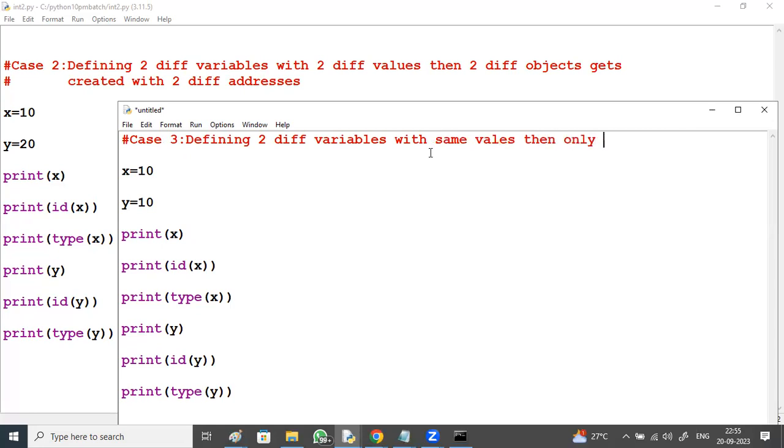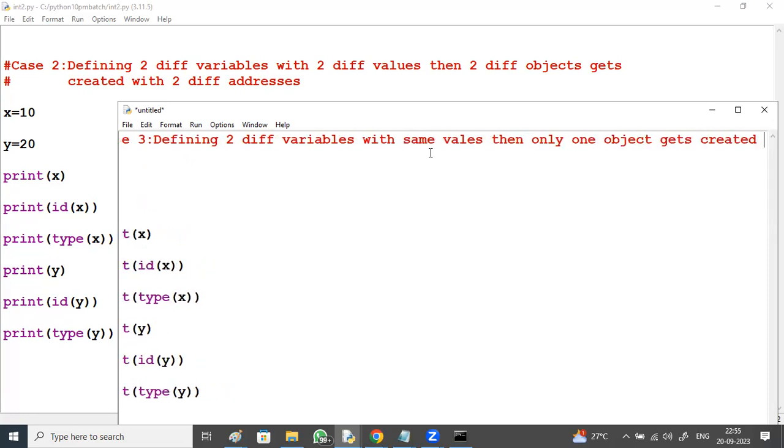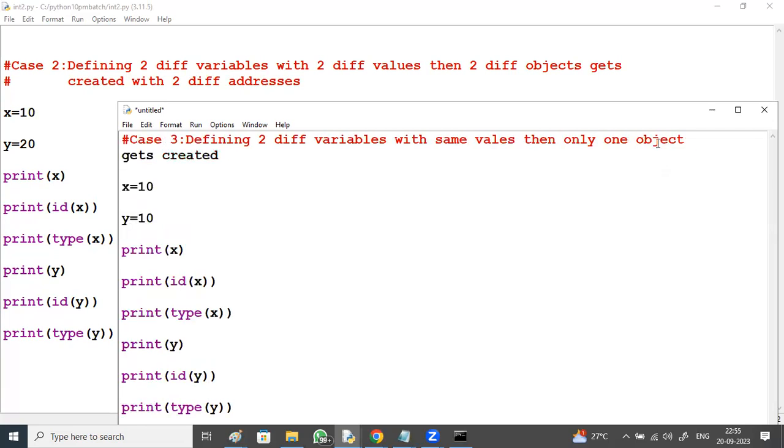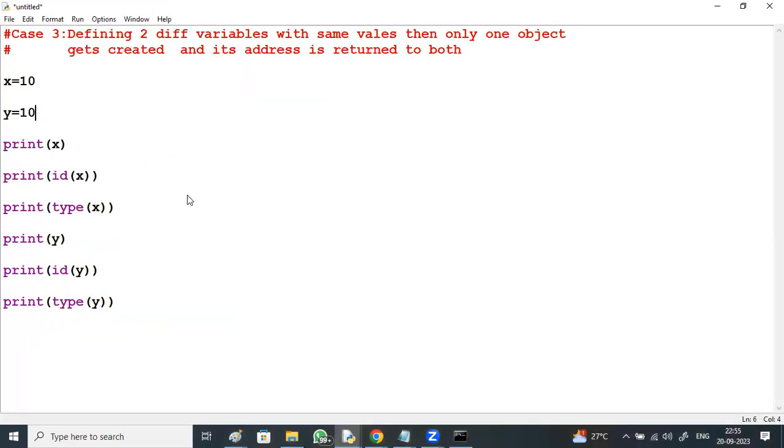Then only one object gets created, and its address is returned to both. X is 10, Y is 10. Now try to answer it, everyone. Save it first.